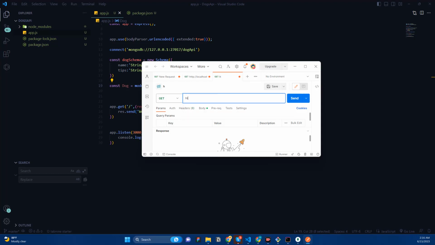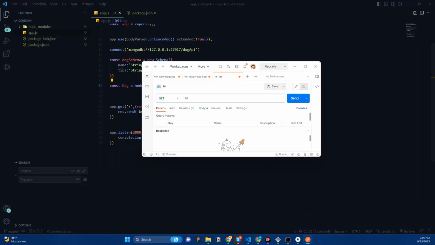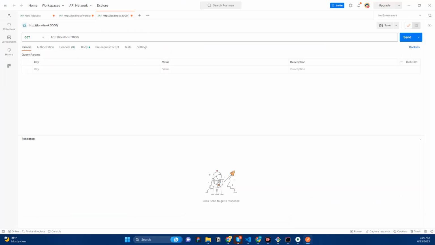Right now it's going to be this file, http://localhost:3000. So let me explain how to handle Postman. You can see the HTTP verbs here. We're going to perform all four: get, post, put, patch, and delete.